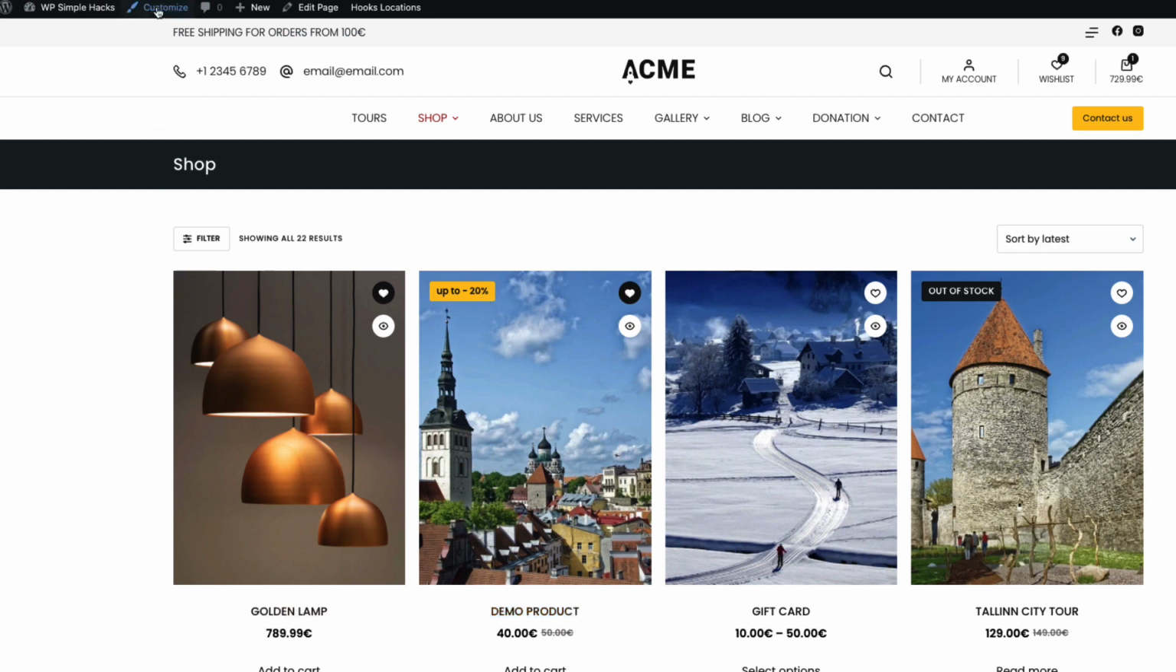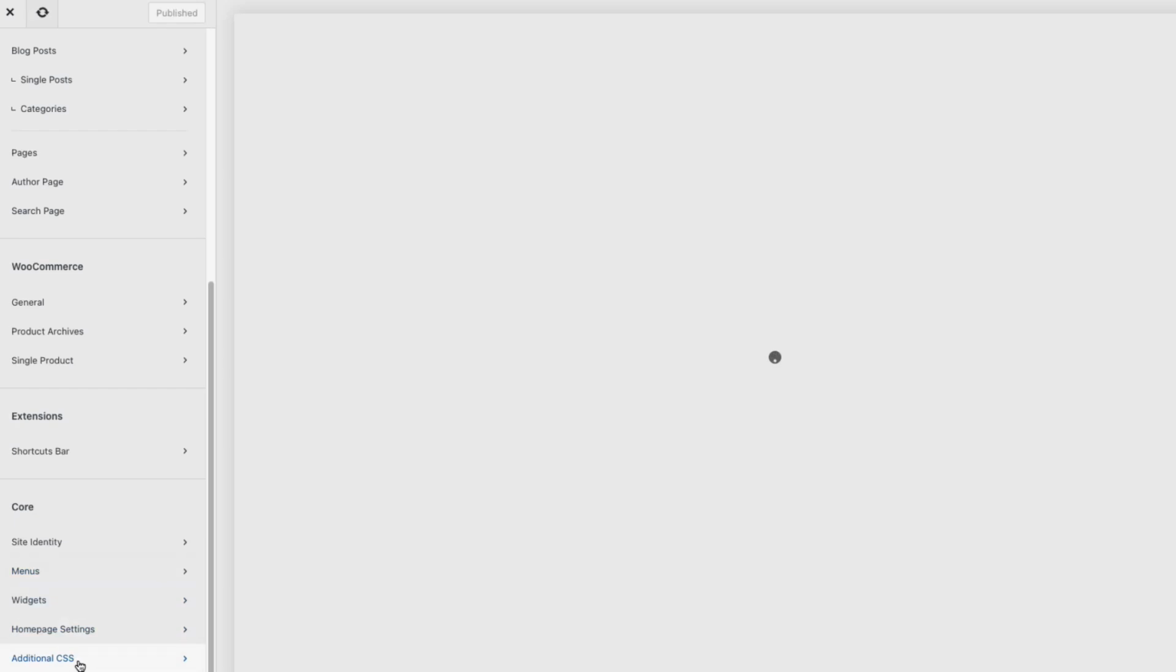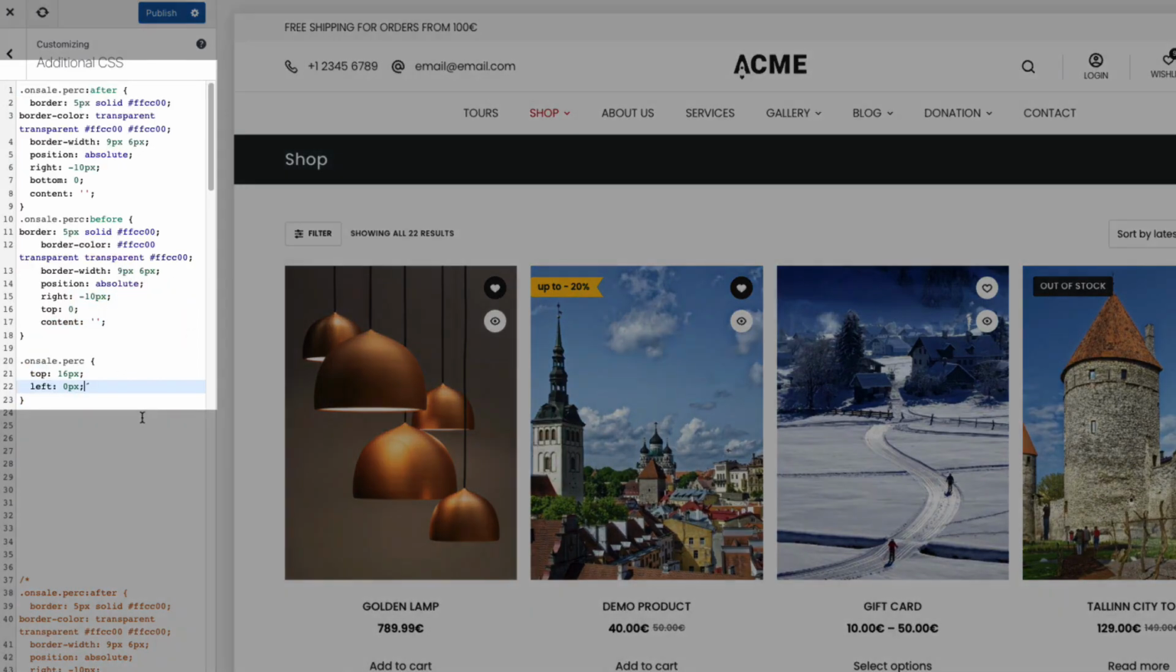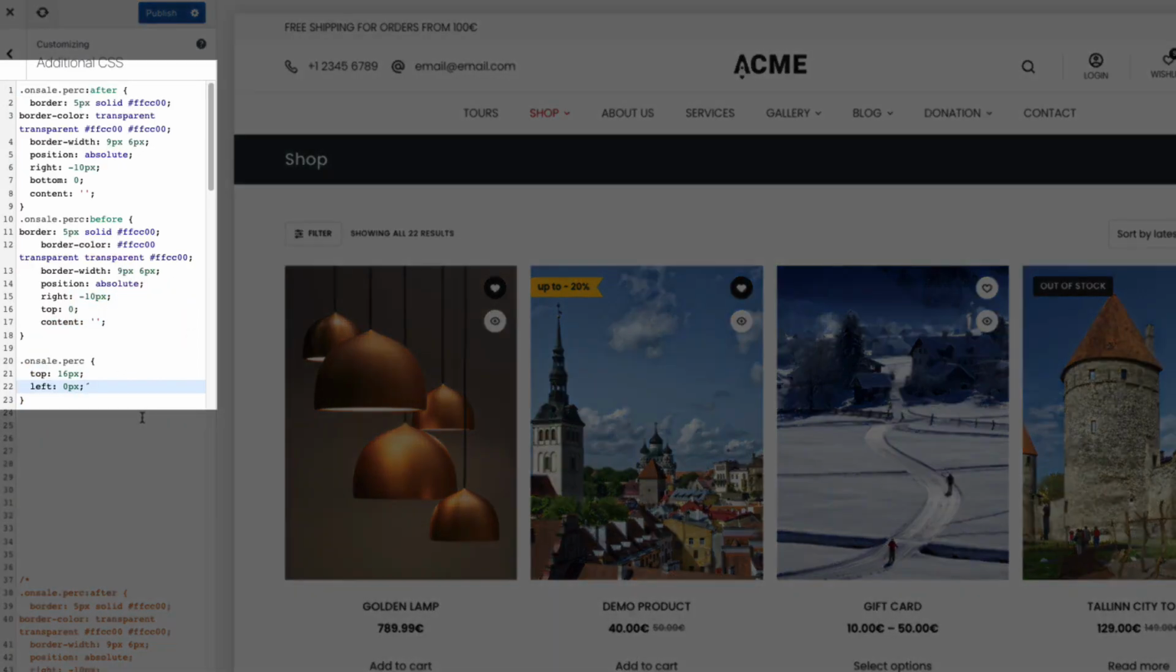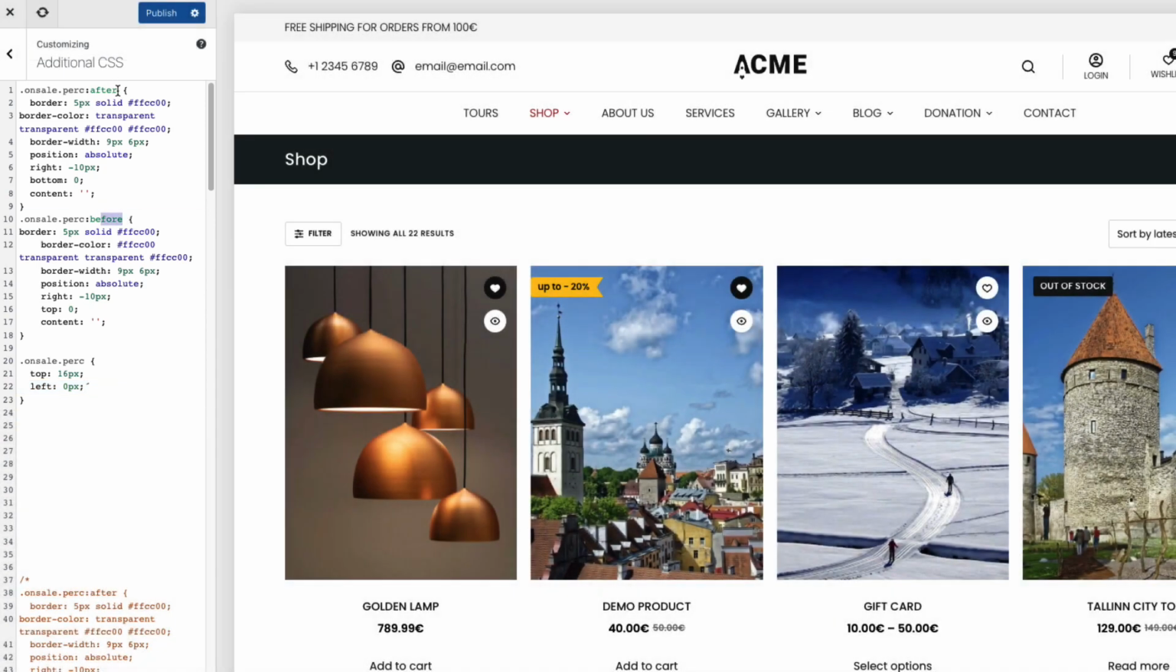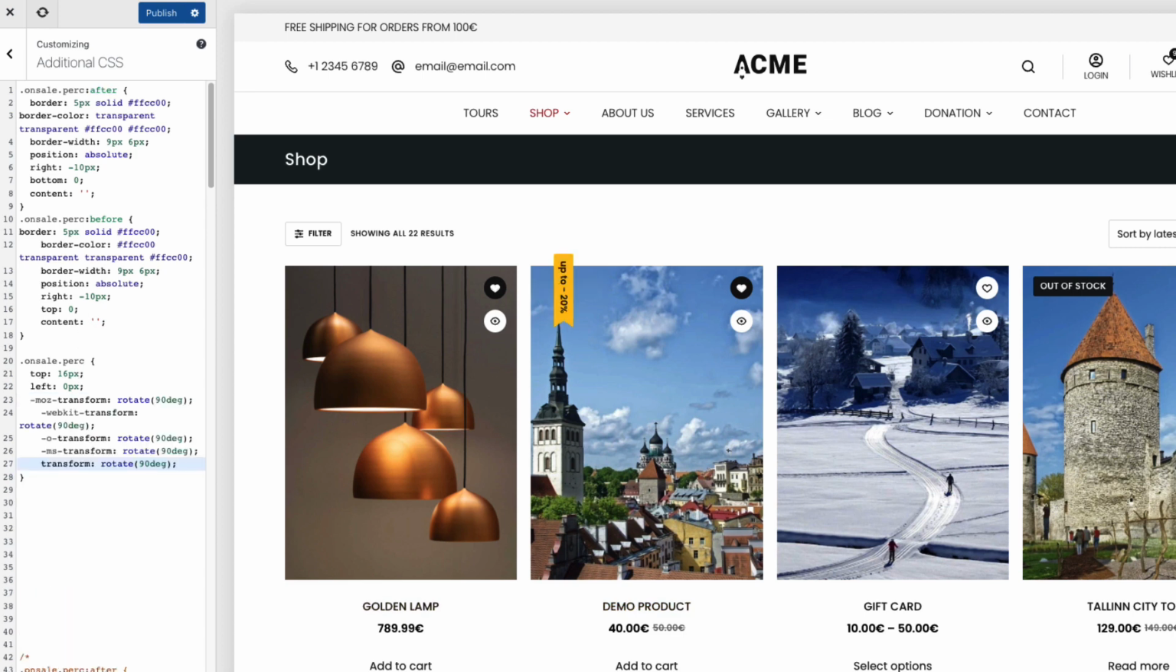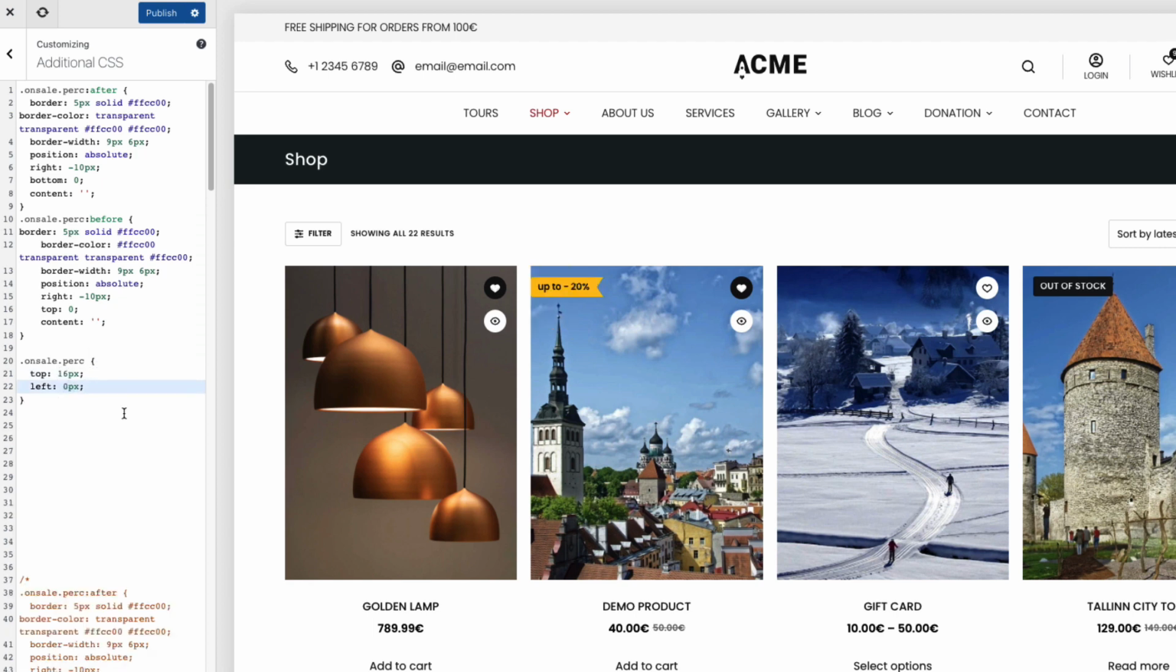Therefore I'm gonna go to the customizer. I'm gonna open up additional CSS and I'm gonna paste this CSS here. This before and this after will add those corners here. If you don't want it, then you don't have to use it. Also, if I would like to rotate it a bit, then I can do this. Then I'm gonna change the top value here, for example, 32 pixels and left -30 pixels. You can tweak it in a way you like. I'm gonna leave it as it is right now.